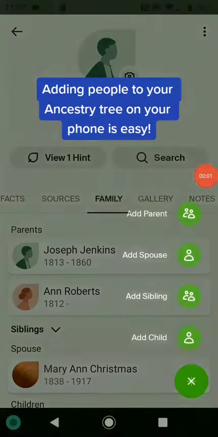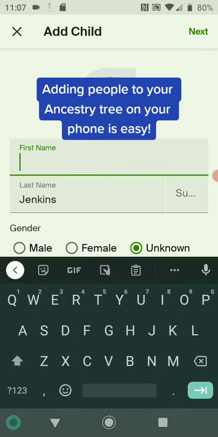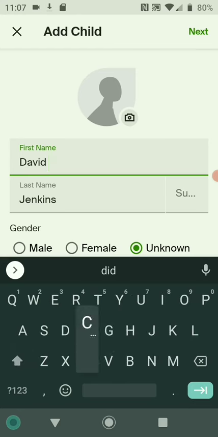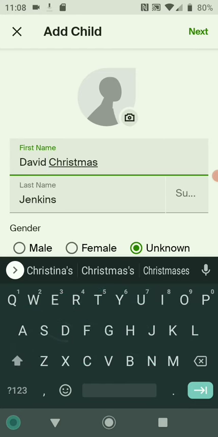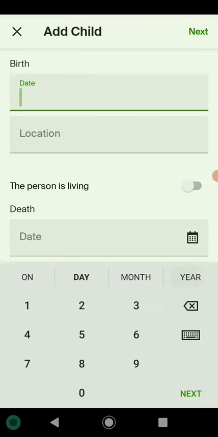So let's add a person to your family tree. Press the plus icon, choose the right relationship, and then you can start entering the details. In this case, David Christmas Jenkins. I know this person existed because they died at 1 year old, so they're in my family Bible that I have here.